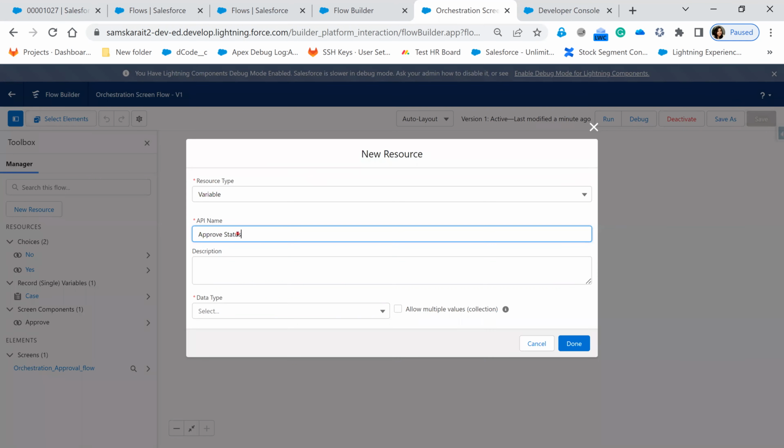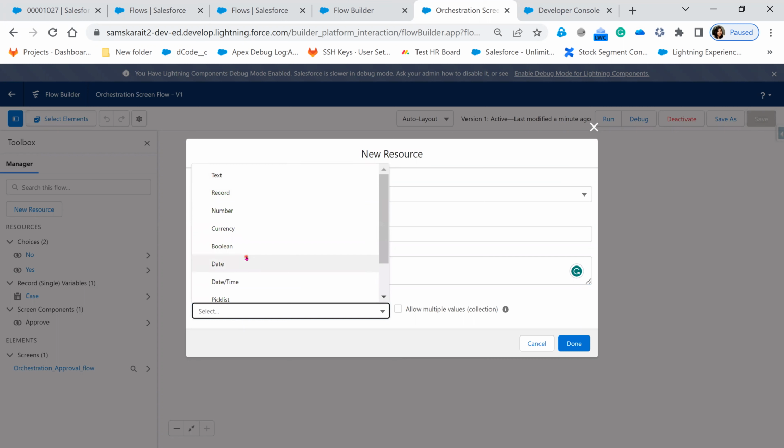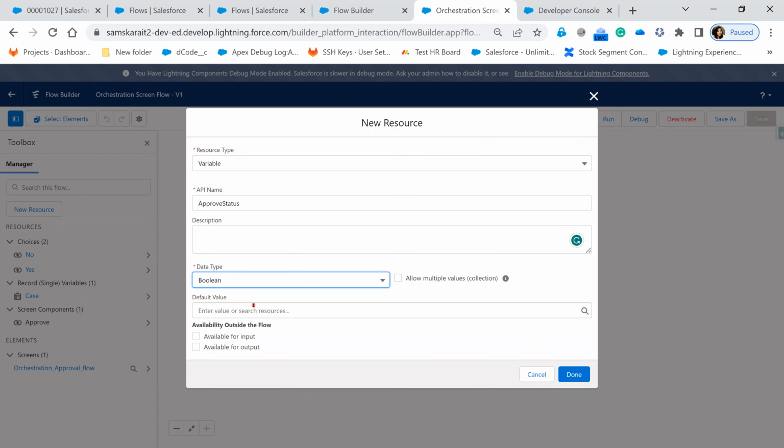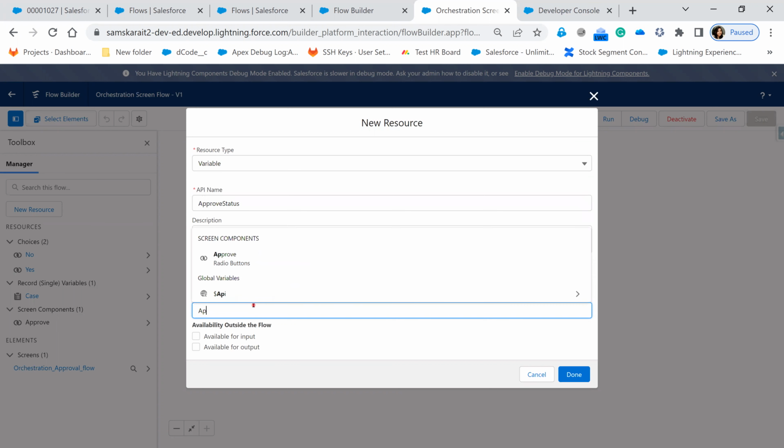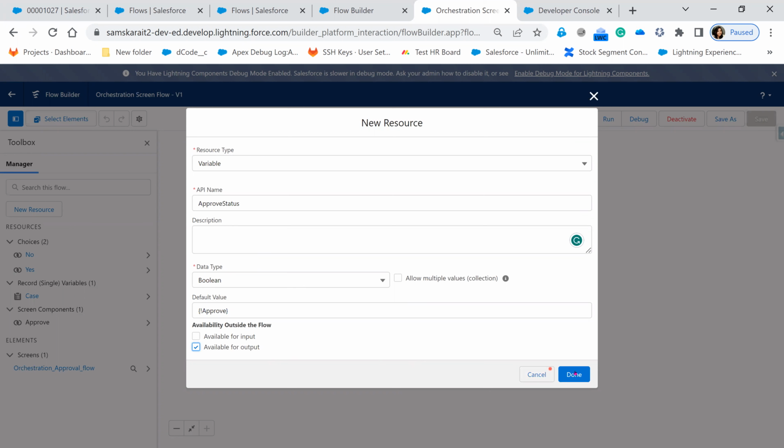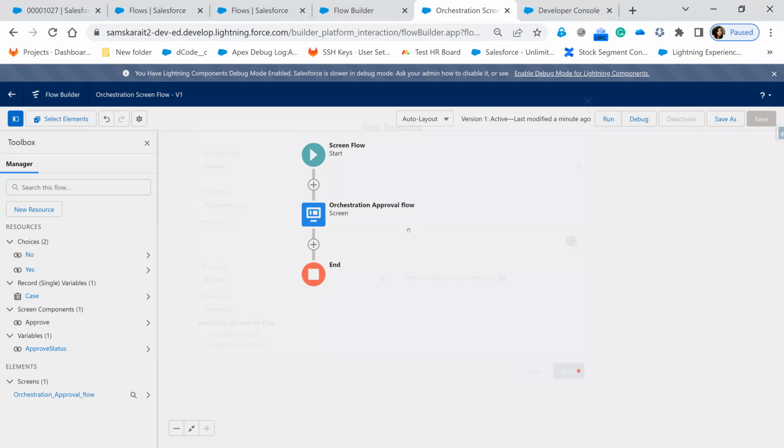Approve status, and the data type is Boolean because we are getting yes or no, and the values that I'm getting it from the approve radio button. So this is only used for the output. Click on done. That means whatever the user has selected on the screen, the output is going to store it into the approve status.